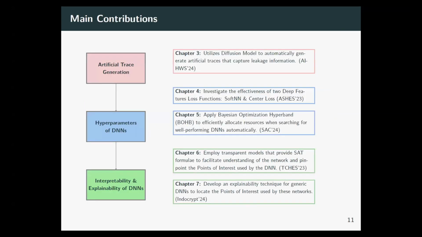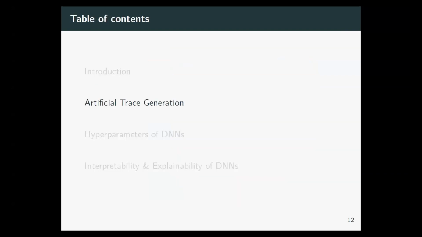So in our work, we look at three different aspects of deep learning side channel analysis, namely number one, artificial trace generation, number two, hyperparameters of deep neural networks, and number three, interpretability and explainability of deep neural networks, all in the context of side channel analysis. So for the first, artificial trace generation, instead of using a deep neural network as a distinguisher to help us find the key, we ask, could we use a deep neural network to generate new traces?